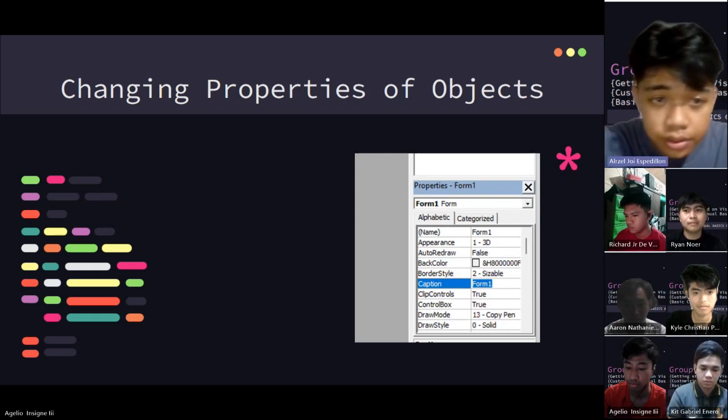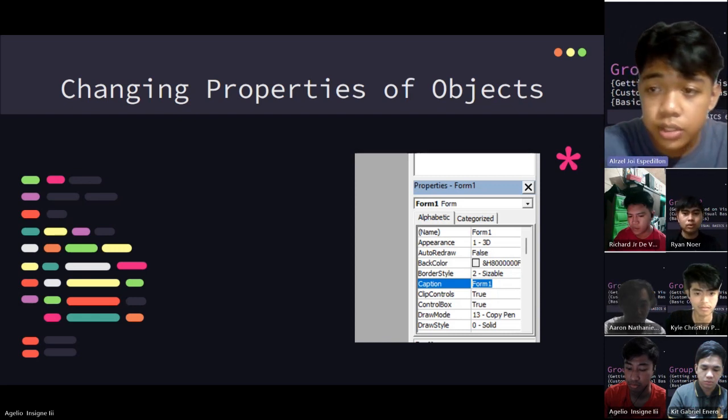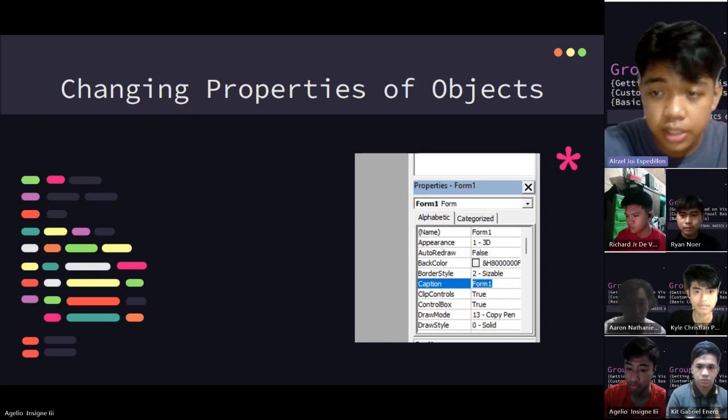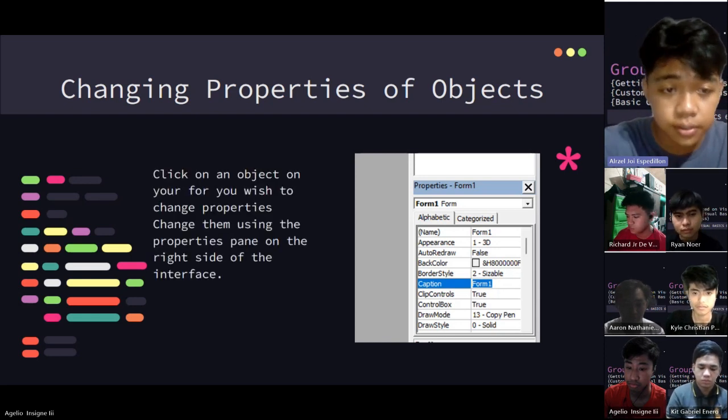Next, for changing properties of objects, choose the object you wish to change the property of, then change it using the Properties pane on the right side of the interface.